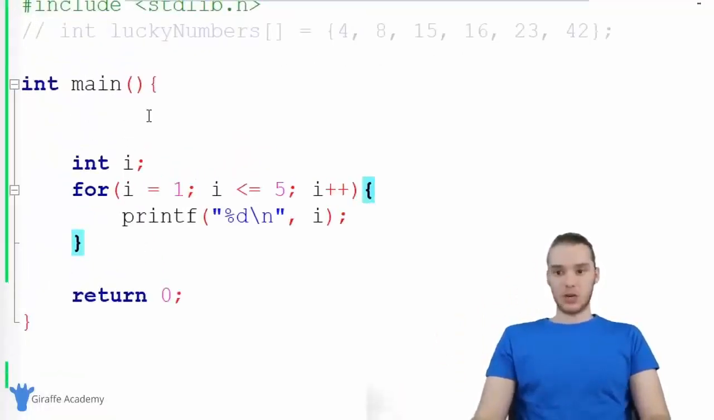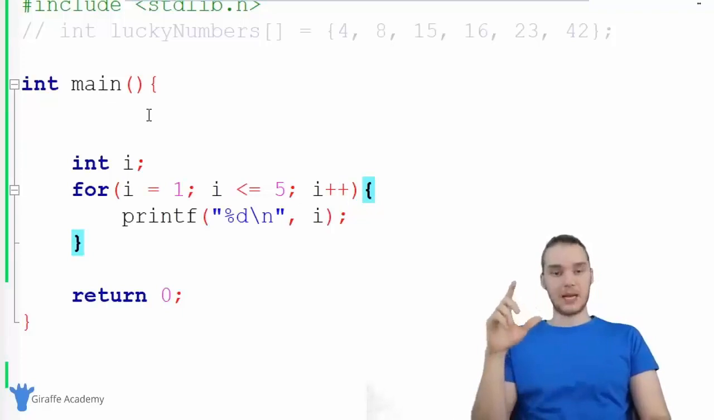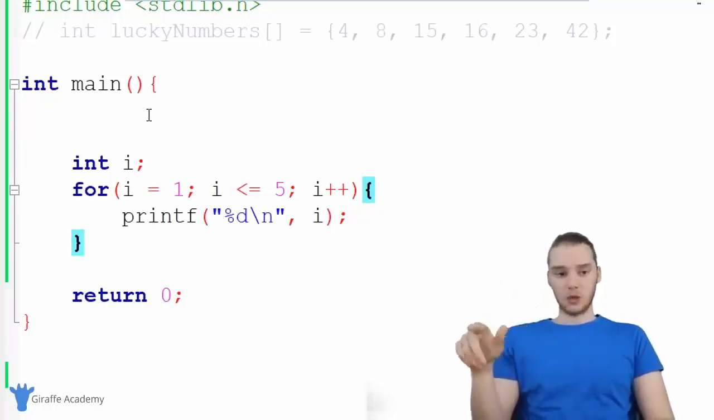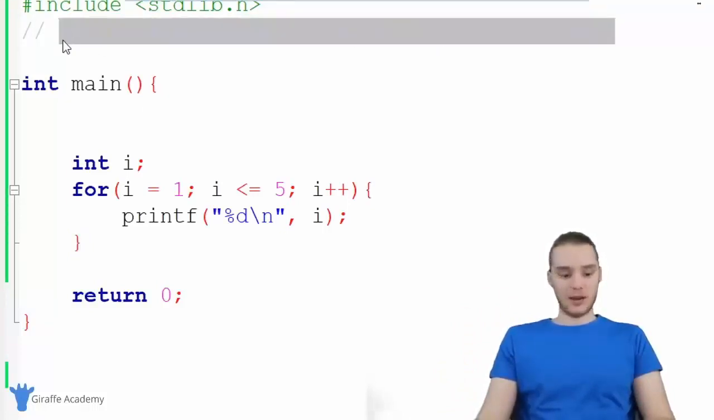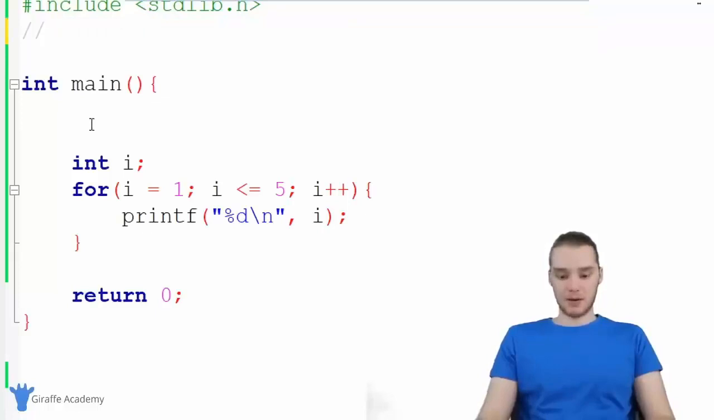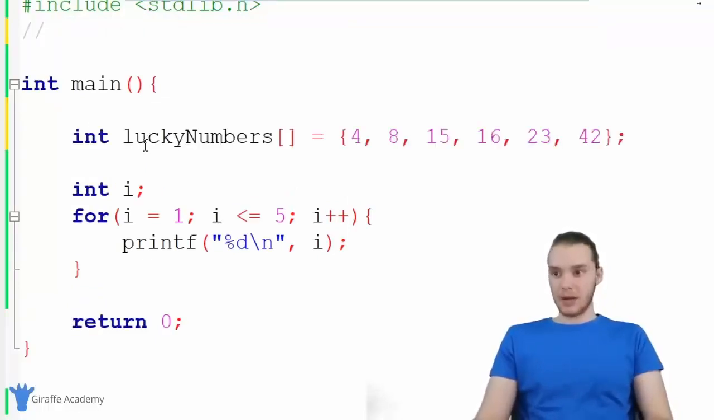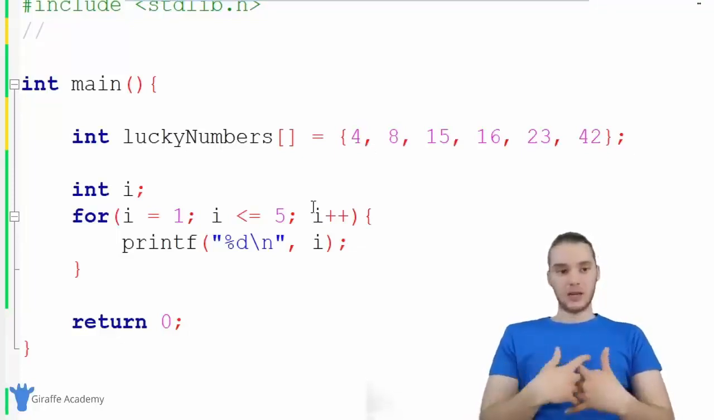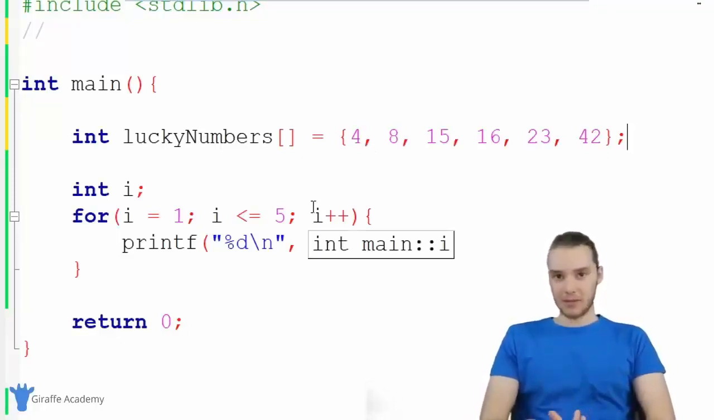So I want to show you another situation where these for loops can come in handy, and we can use them to loop through all of the elements inside of an array. So up here I have this array that I created. It's called lucky numbers, and I'm just going to grab this and bring it down here. So we have this lucky numbers array. It has 4, 8, 15, 16, 23, 42. And what I could do is loop through all of the elements inside of this array from this for loop. So I'm going to show you guys how we can do that.